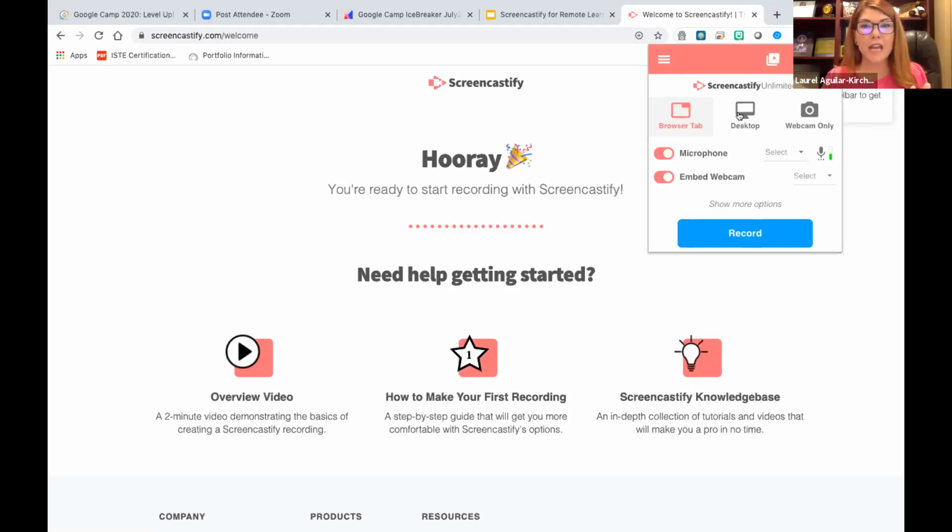If you don't want your face, but you just want your desktop and your voice, you can do that as well. Or if you want your webcam only, you can do that where it's just gonna be your face. So I'm gonna show you what these look like in real time. But before I do that, I wanna walk you through a couple of other features on this little drop-down box.